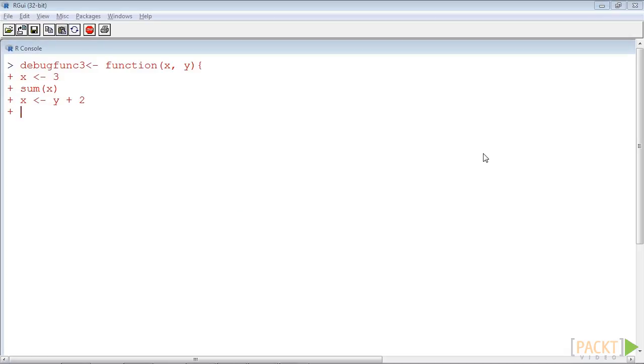Let's trace sum. Now let's pass to debug_func3 the arguments 2, 3. Here we've traced sum. We can also print the calling stack of a function with the traceback function.